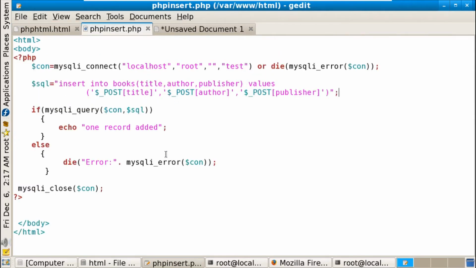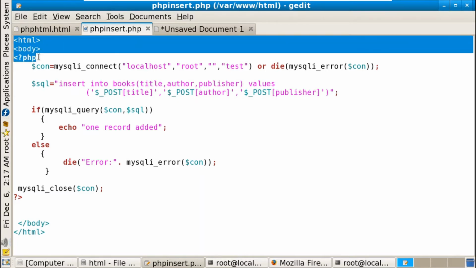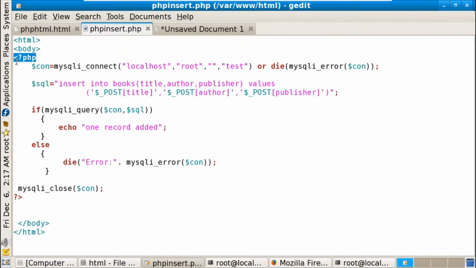This is the code for the insertion. The page has been started with the HTML tag, and PHP code has been embedded within the HTML. The angular bracket question mark php is the starting line of any PHP program. Here we have that.